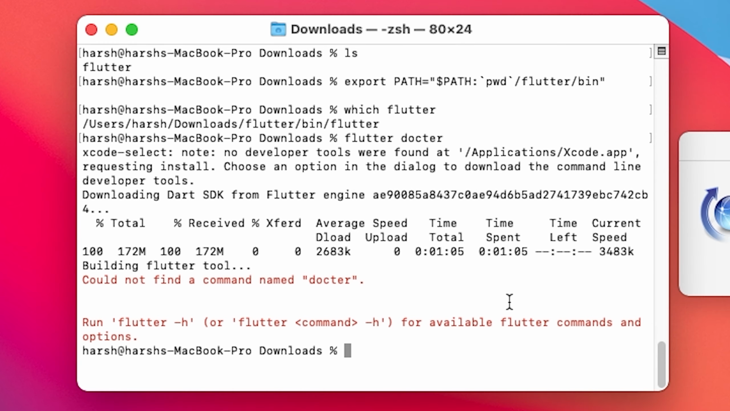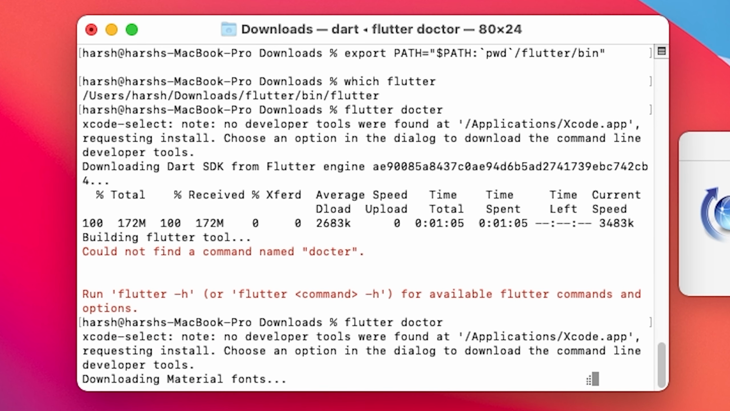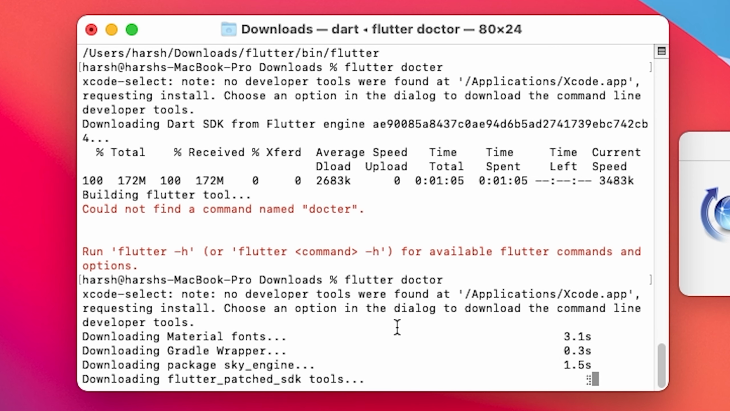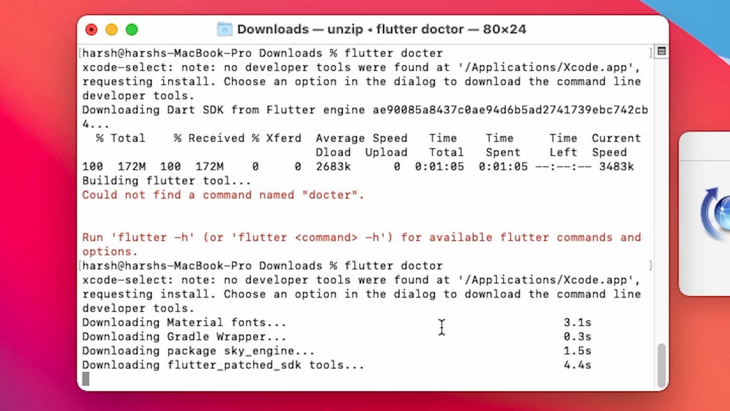You can see that it has shown that it cannot find flutter doctor, so I'll be running the command again. Oh, there was a typo in this. Now when I have entered this command, it is downloading some packages required for Flutter. So we'll wait for it.